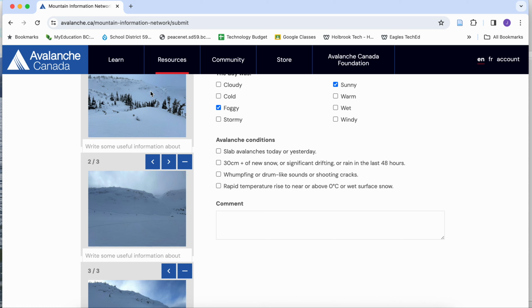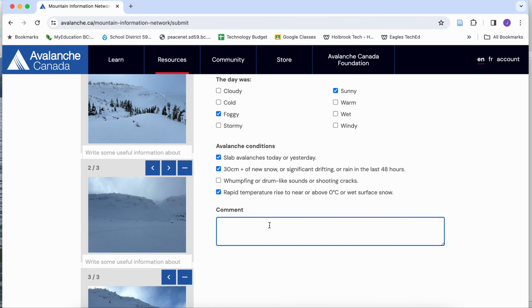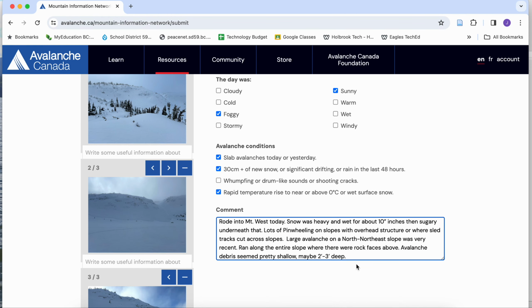We definitely noticed, as you can see, some slab avalanches yesterday. 30 centimeters of rain in the last 48 hours. Yeah, it was raining the day before. I didn't notice any whumping or drum-like sounds, or shooting cracks, so I'm not putting that down. And then there was a rapid temperature rise. Yeah, it was pretty warm yesterday. It had been warm for the last couple of days. And then you can just put your comment in here. I'd actually already put my comment in there. So mine are pretty easy.